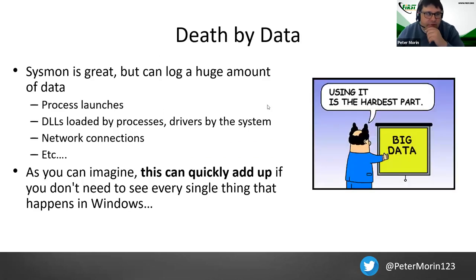So, config files. Again, Sysmon is great, but it can log a huge amount of data. Workstations, for example, versus servers, have a lot of user interaction. They create a lot of data and a lot of process launches, and every time you load a process, we're loading DLLs. Network connections, now with things like event 22 for DNS, can add up pretty quickly. And it's not just the size of the file, it's the amount of data you actually have to parse through.